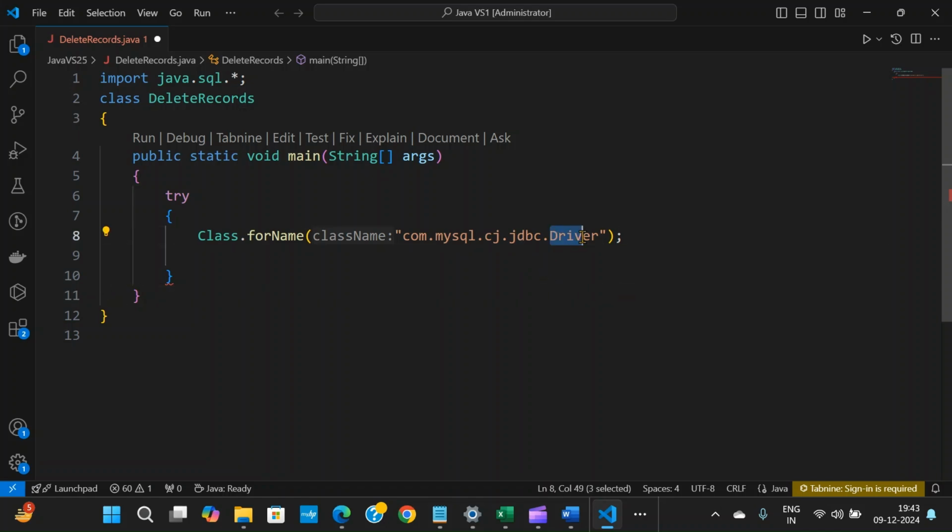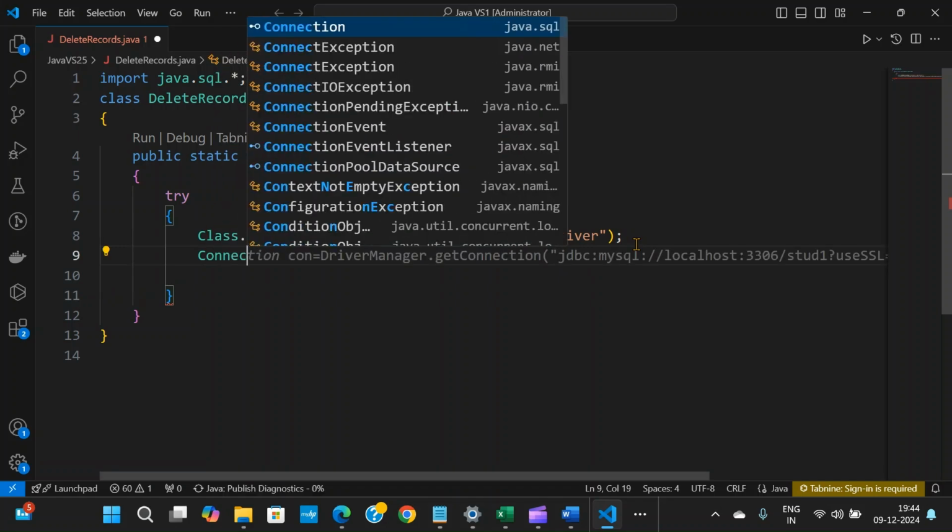In order to work with this, we need to go for the class path setting of the MySQL driver. That is, you need to download the MySQL driver and set the class path. In my previous videos, I have mentioned how to set the class path for the MySQL driver, so please refer to that video for further explanation. Then next, we write the connection.